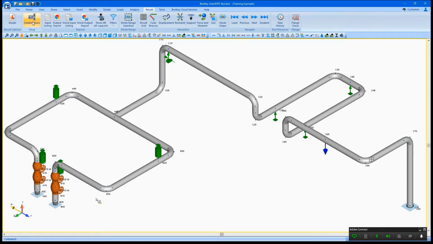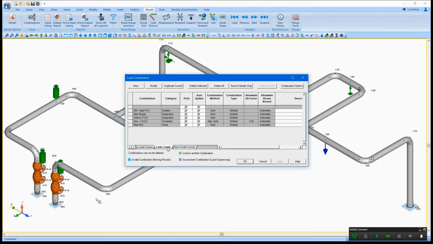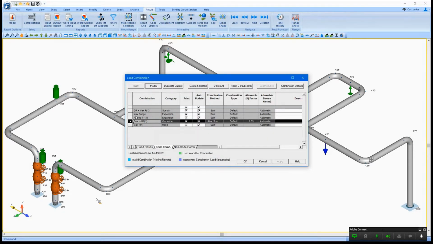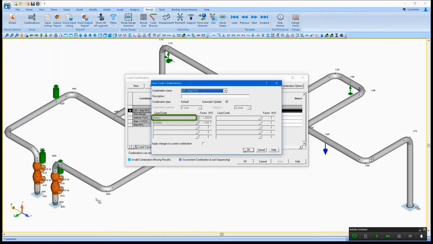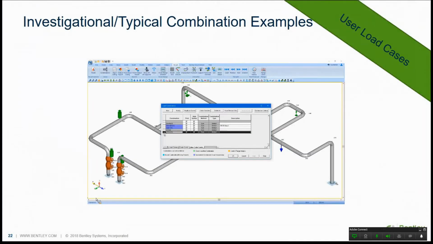So going to our combinations after the analysis is run, if we go to the Code Combinations tab, we're going to see a sustain plus U1 occasional case. And we can double click on that case in order to see what AutoPIPE combined to create this case. And we see that there is a sustained stress category plus the U1, which is our distributed load. So if we look at what was combined to create the sustained stress category, that's gravity plus long.